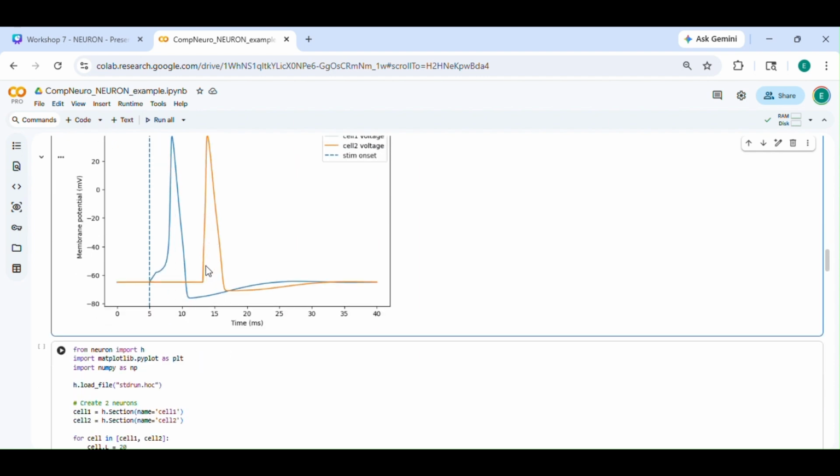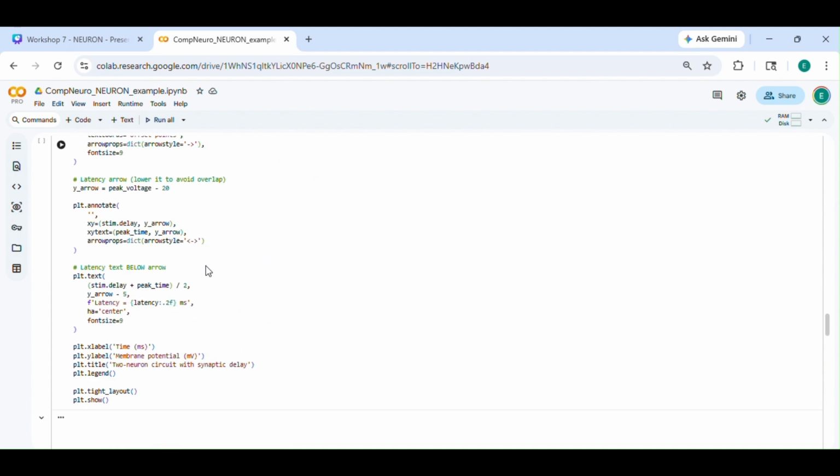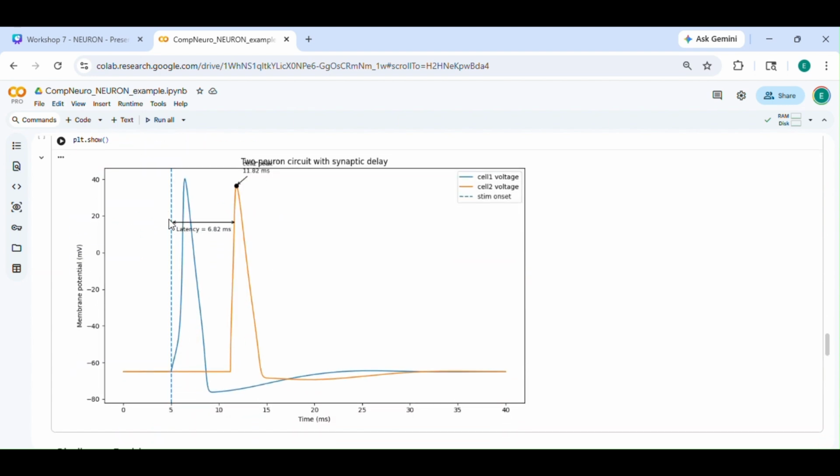Now this is the same plot, but we also added latency, so we can visually see what we keep on talking about, this escape response latency. Now here's a more visual representation of that.